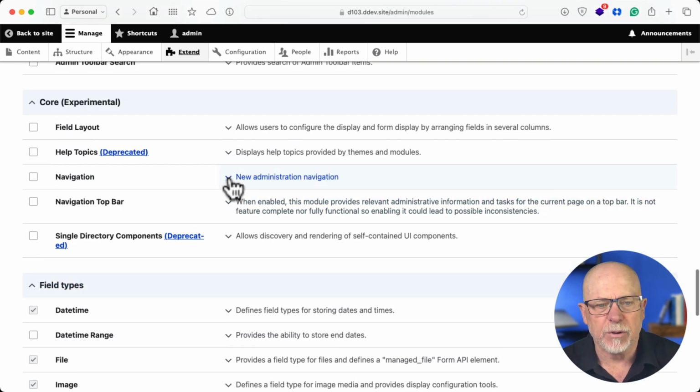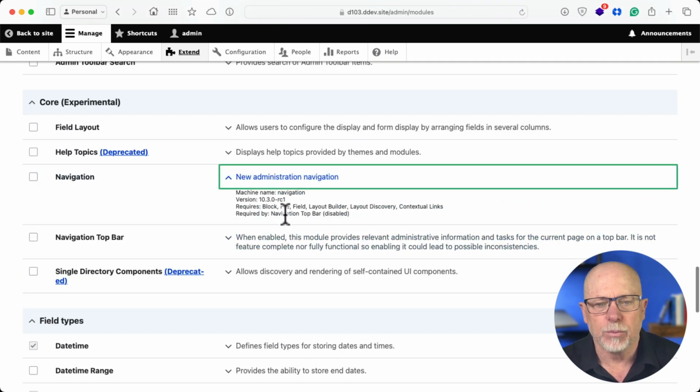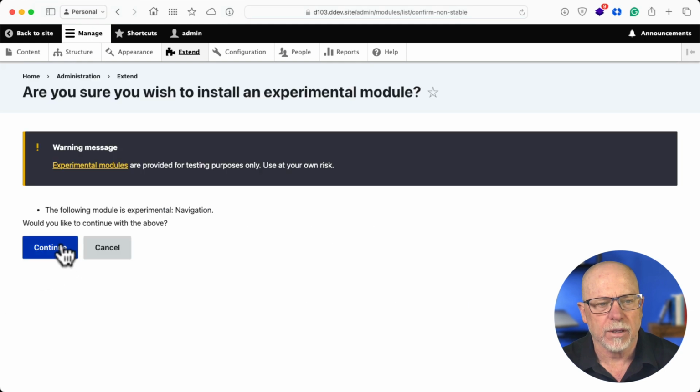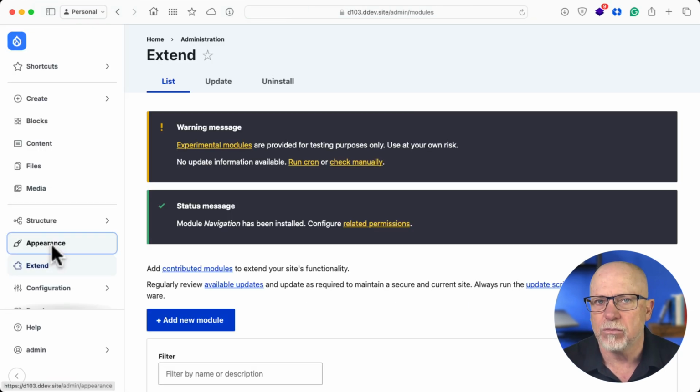I'm going to turn it on, but before I do, it requires block, field, field layout builder, layout discovery, and contextual links. I'm going to go ahead and install it. And it's giving me that warning. Are you sure? Core experimental modules are dangerous, and they are, of course.